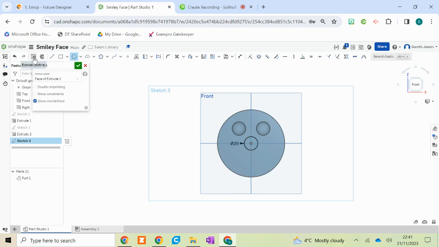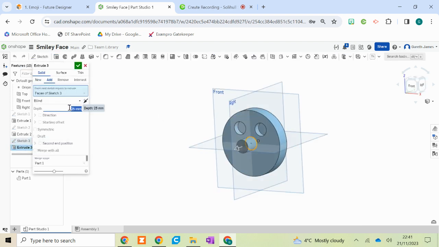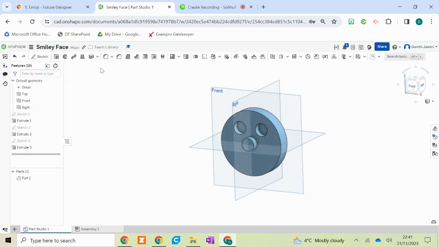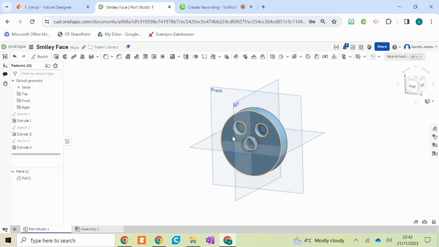At that point, we're going to go into extrude. And I think 10 millimeters is probably the right height. We'll go for that. I will take that off. So far we've extruded the first circle, we've removed material to create the eyes, and we've added or extruded the nose sticking out.